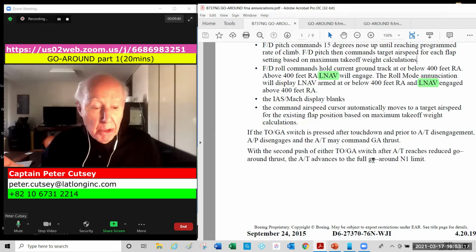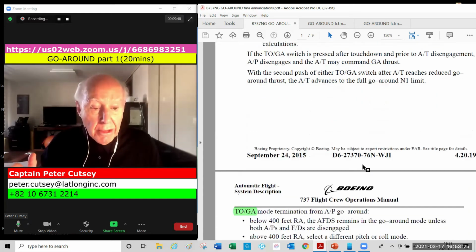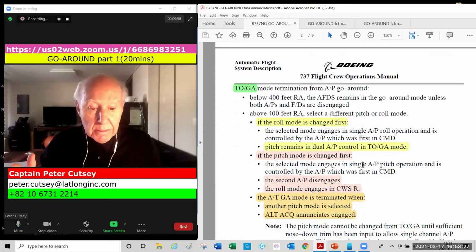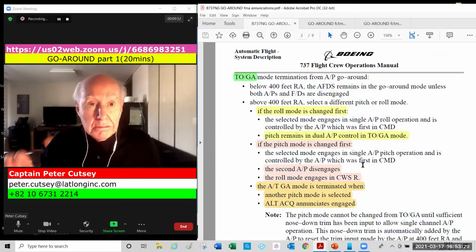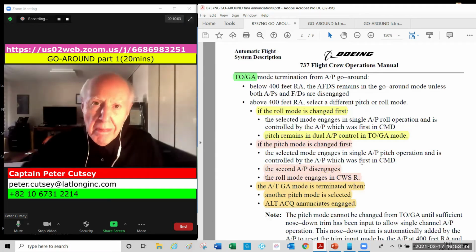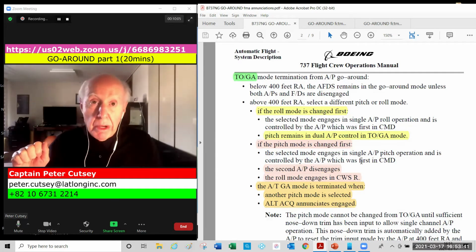With the second push of TOGA, after autothrottle reaches reduced go-around thrust, the autothrottles will advance to the full go-around N1 limit. That's why you don't just push it twice to make sure you've got it. You have to understand your airplane. One push, 1,000 to 2,000 feet per minute. The second push, the maximum thrust, maximum N1.